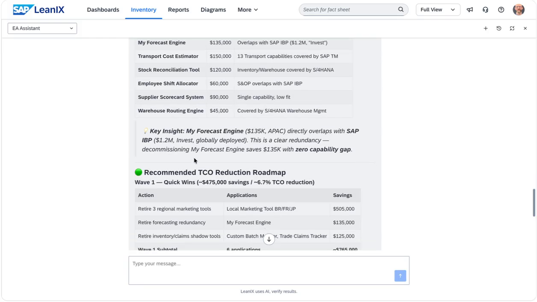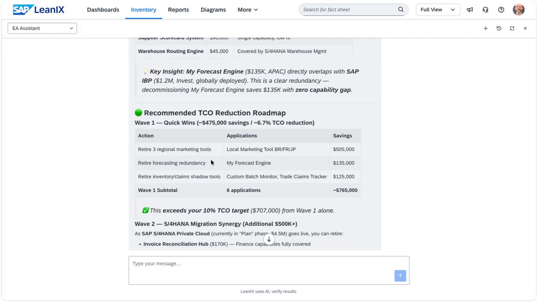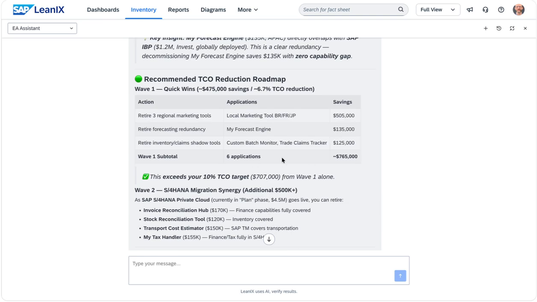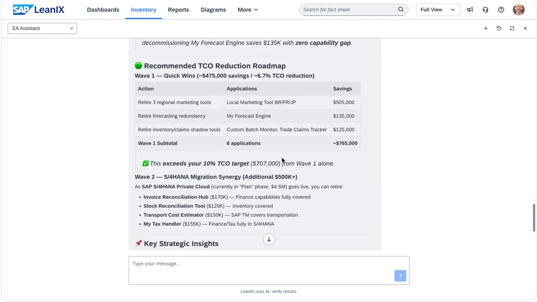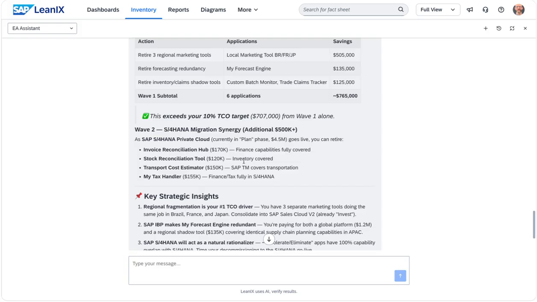And then the recommendation, that we go in different waves. You see some retirements of local applications. We have also forecasting redundancy, so we could reduce the number of applications, but also some shadow tools which we might reduce. So this is another saving here. And we could even exceed our target. There's then the S4 migration synergy, which is considered.